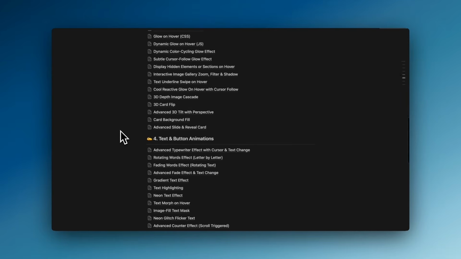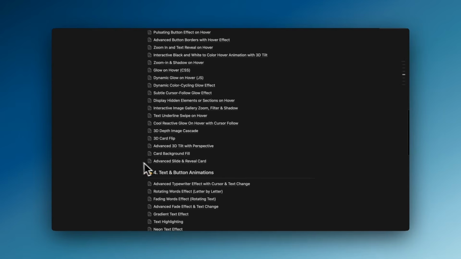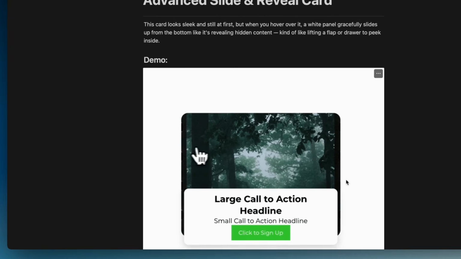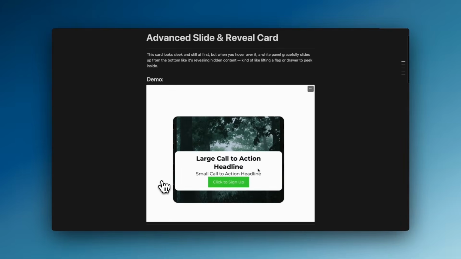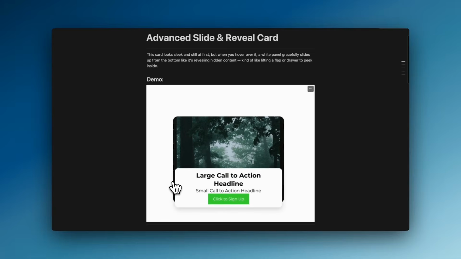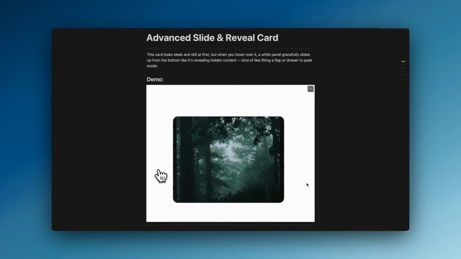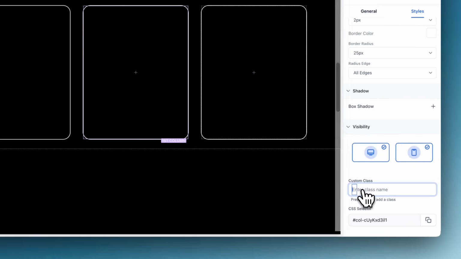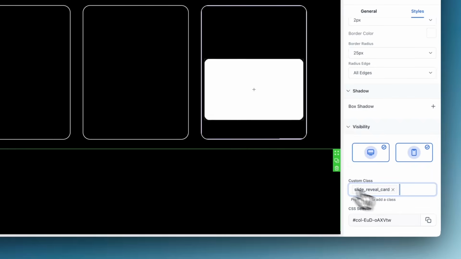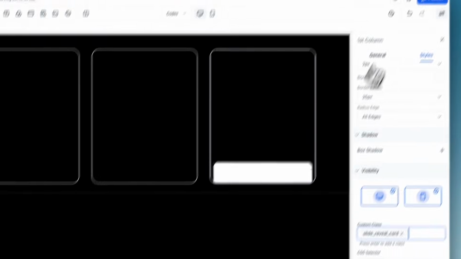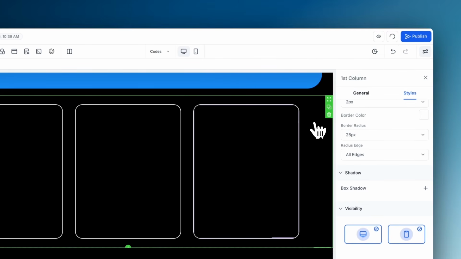And the effect that I'm talking about is this one, advanced slide and reveal card, which if you click on it, you'll see that it looks like this. A very cool effect that displays card information similar to an envelope. So let me copy the CSS from here because it's a very simple CSS, and we'll see how it looks. All we have to do is click on custom class, slide reveal card, and as you can see, this is how it looks. Very simple, plug and play.